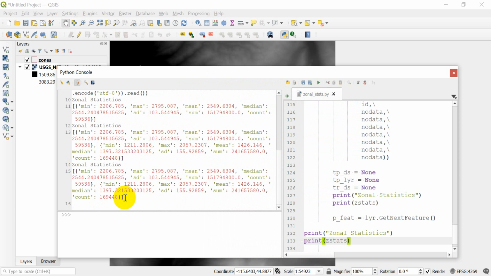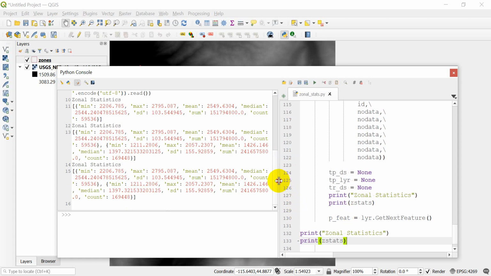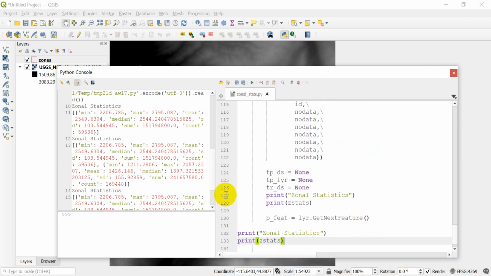Okay, so anyway, it looks like we're calculating the statistics like we want to, and I'll show you how we can wrap this up. If we wanted to, we can print this as a CSV file, and then if it's a CSV file, we can then join it back to our shapefile if we want to. So in the next video, I'll show you how to print this as a CSV, so you can have those data available.